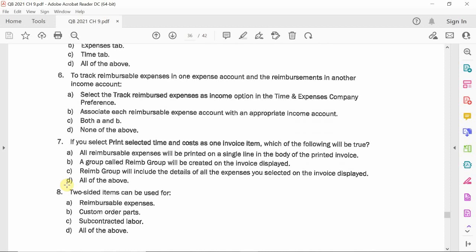B says a group called reimbursed group will be created in the invoice. So there you go. And then C says reimbursed group will include the details of all of the expenses that you selected on the invoice displayed. Yes, it did have all of them that we selected. So, for example, Bob Mason or Maria Cruz, we had a whole bunch of things that we listed for her. It was all put together in one line. So in this case, letter D, all of the above, is correct.